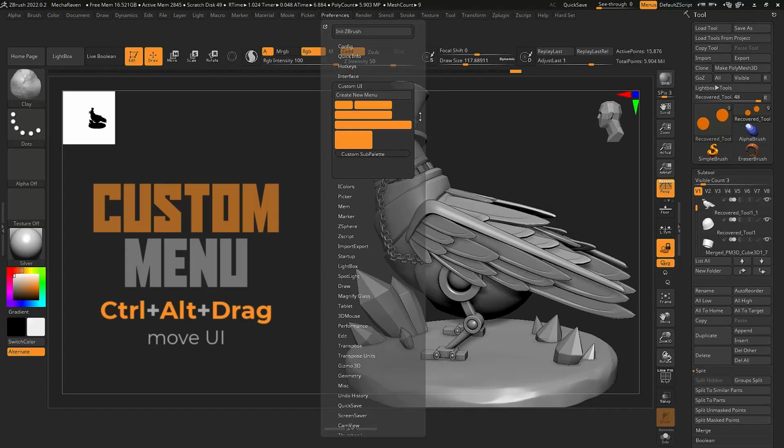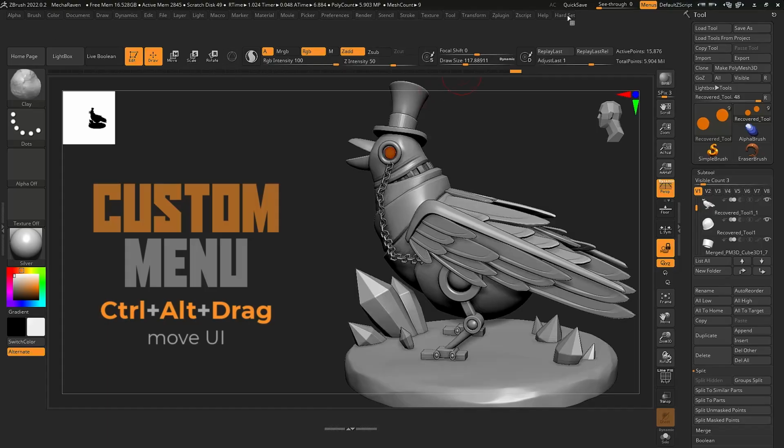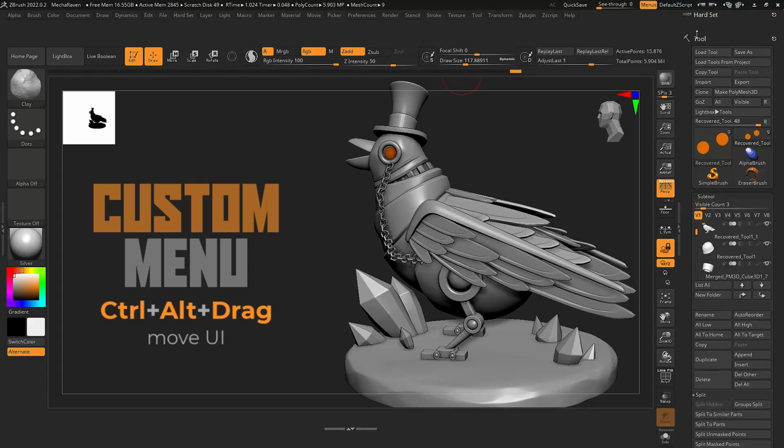Press Enter to commit and place your custom menu at the end. It will hop in alphabetical order once clicked. Open and drag to dock for further editing.